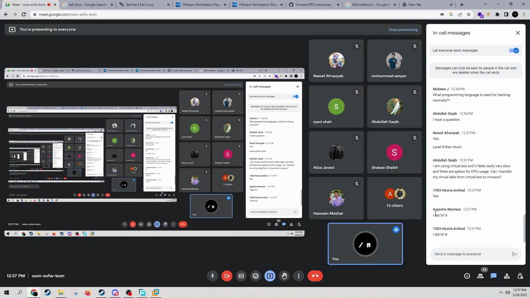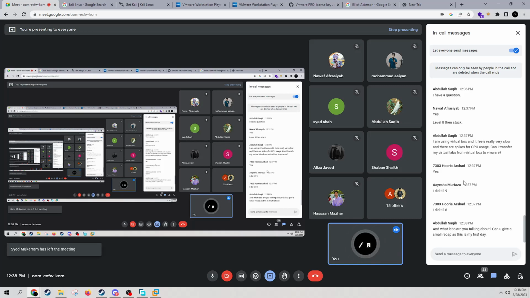Okay, Aisha did till level 9. That is great. Huria did till level 8. That is great. From level 8 to almost level 20, most of the passwords, you're going to be doing the graphical interface kind of thing.